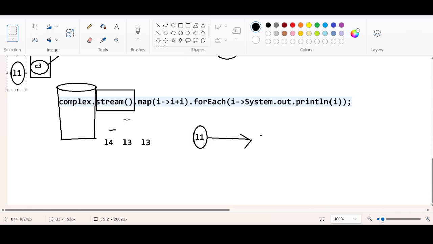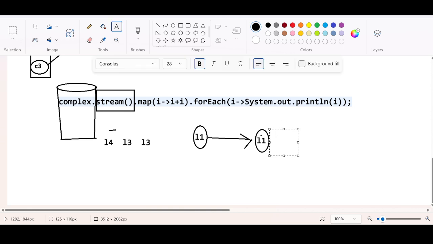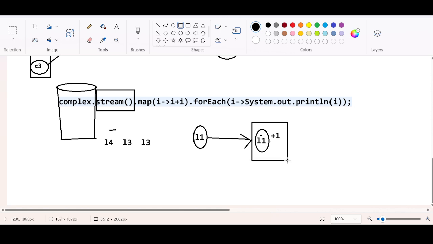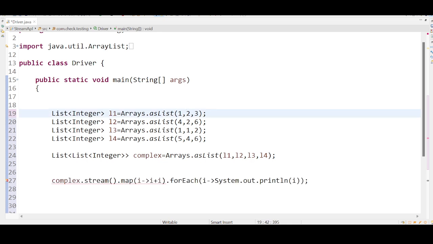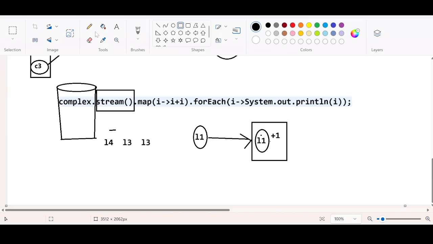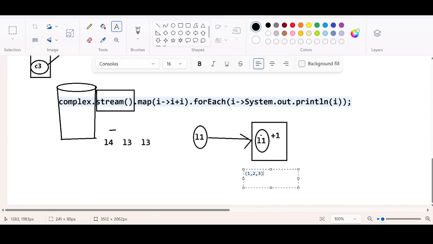L1 is not an integer. L1 is a collection object here, a list collection object. You are applying the mathematical operation. So don't you think that this is not acceptable in the map? You can add two numbers. It is just like adding the collection object, which we have 1, 2, 3, with 1. 1, 2, 3 plus 1. Nowhere is it related to the mathematical operation.